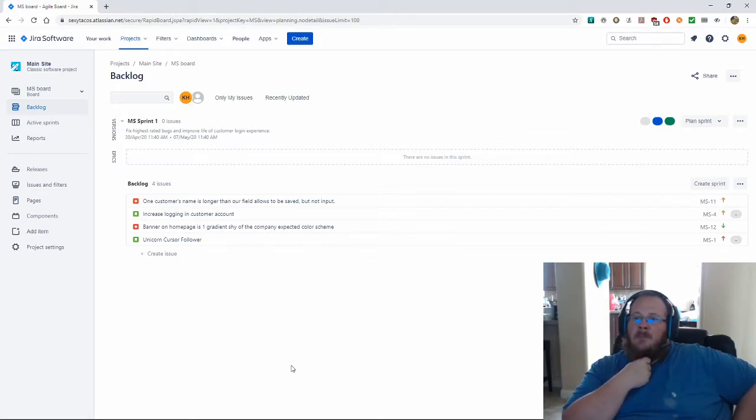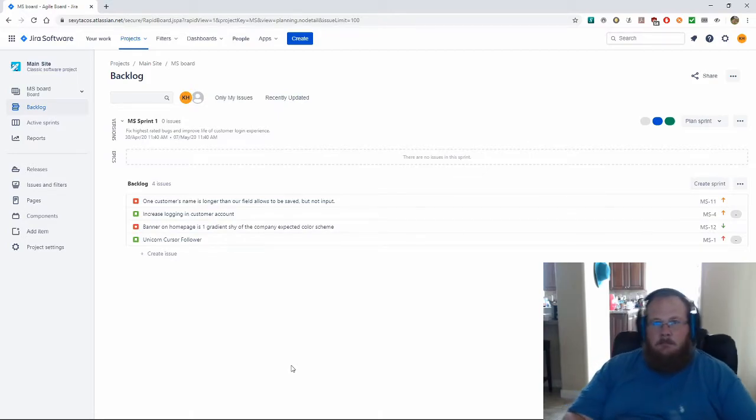So the big difference between a bug and a story is the cause for the need of the work. Okay, it's the event that triggers the work needed that determines whether or not it's a bug or a story. Okay, so let me give you a few examples here.